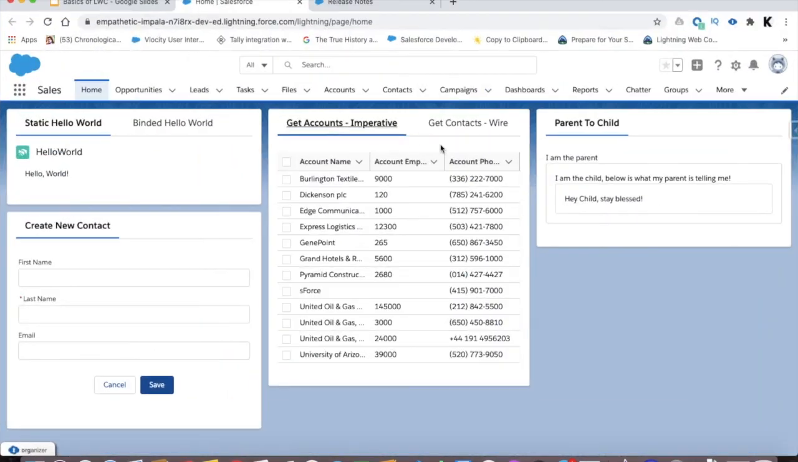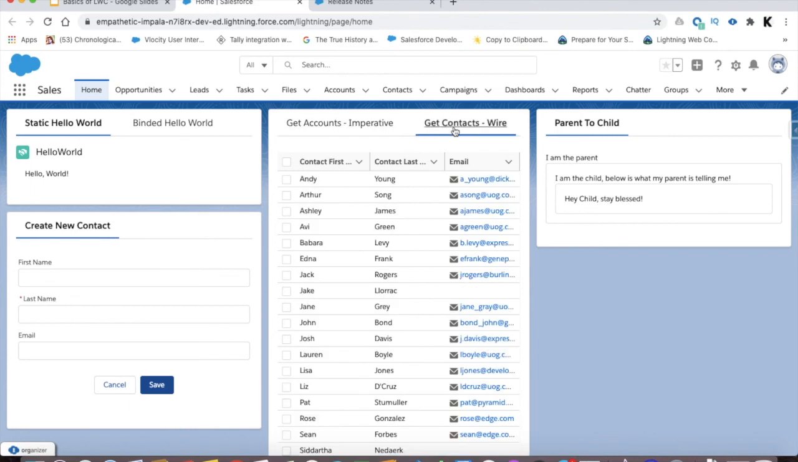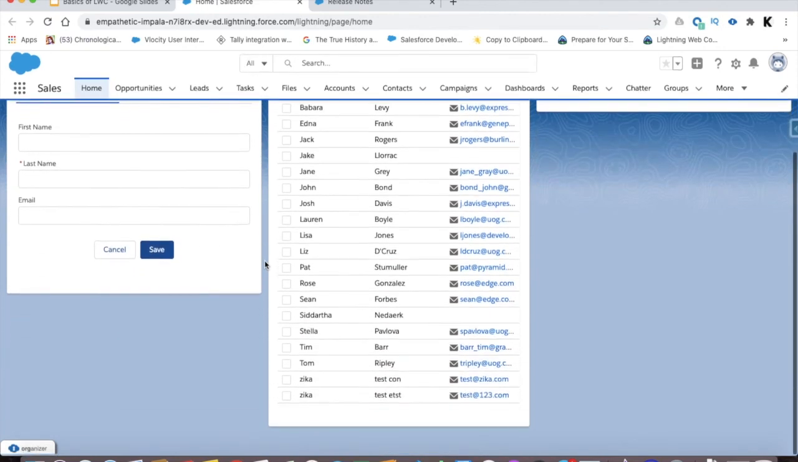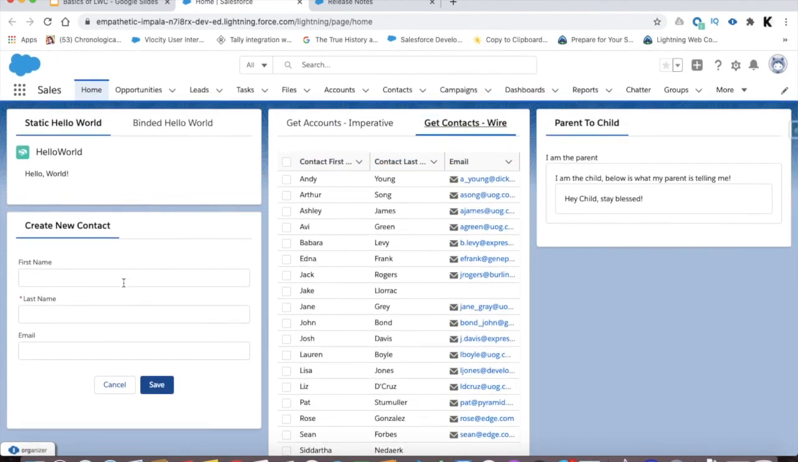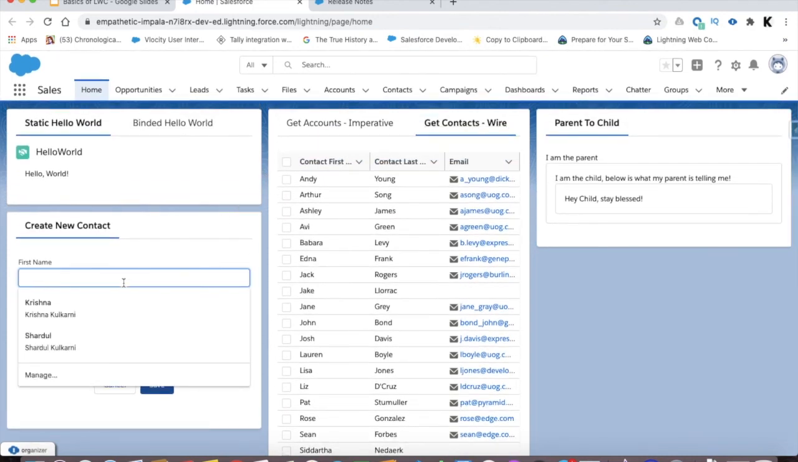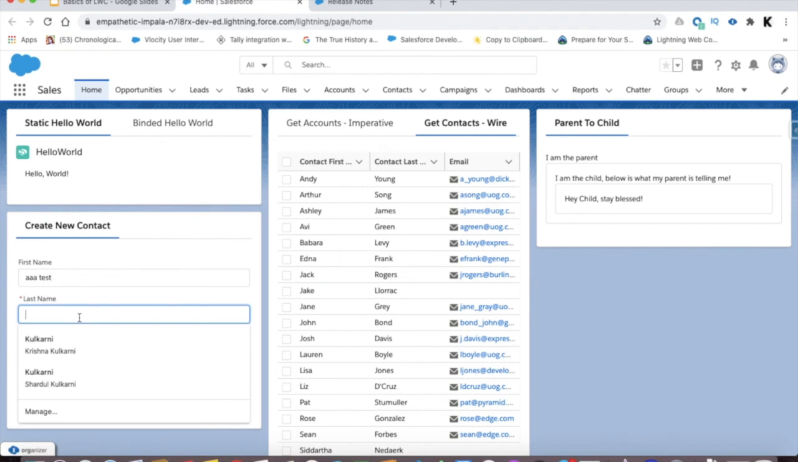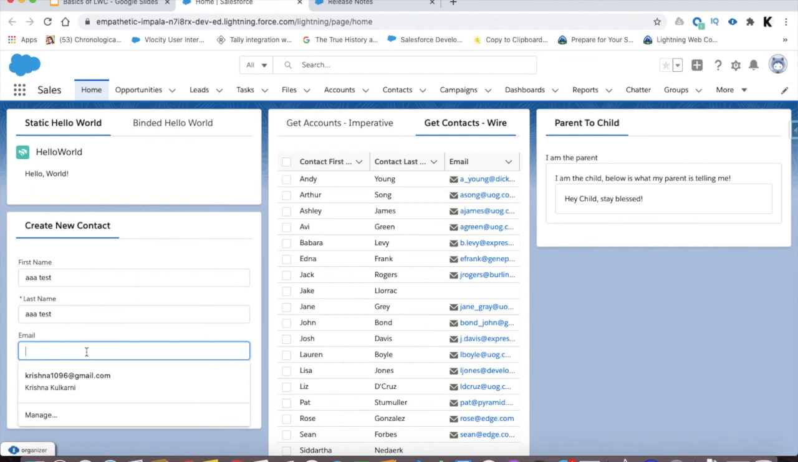Okay, so now I will show you one important thing about the refresh. As accounts and contacts are both displayed here, and this is one component I have created to create a new contact, what I'll do is create one new contact here. I'll give the name as AAA test, the same for the last name, and I'll give the email as AAA@theredtest.com. I am giving AAA so that it will reflect at the very beginning of the list.